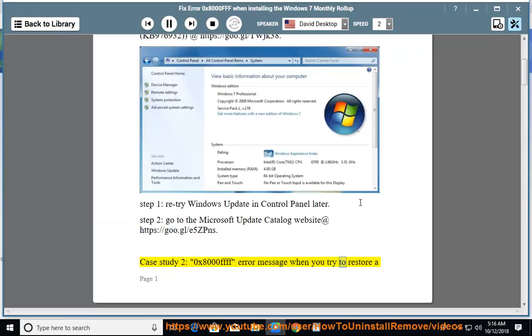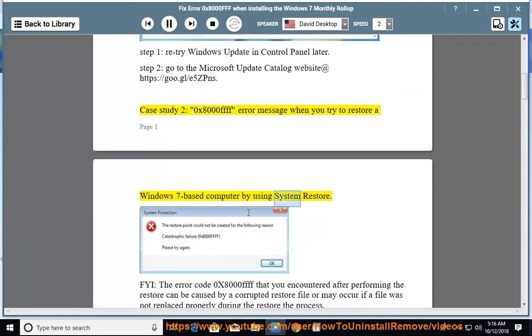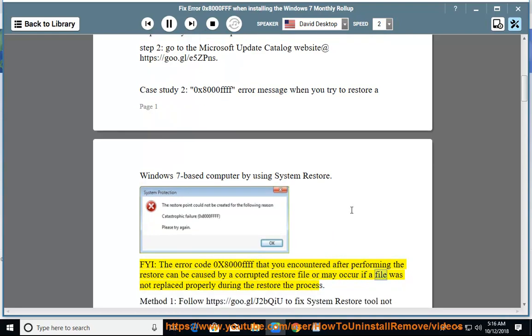FYI, the error code 0x8000FFFF that you encountered after performing the restore can be caused by a corrupted restore file or may occur if a file was not replaced properly during the restore process.